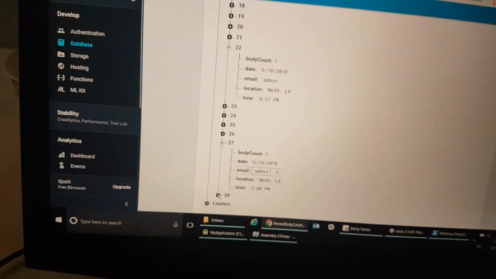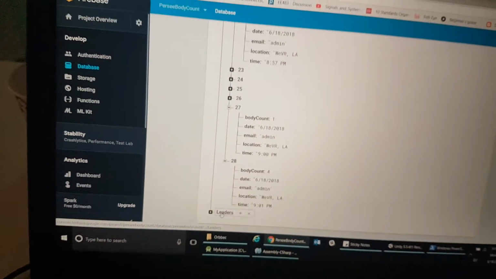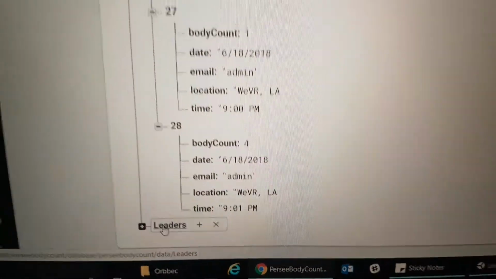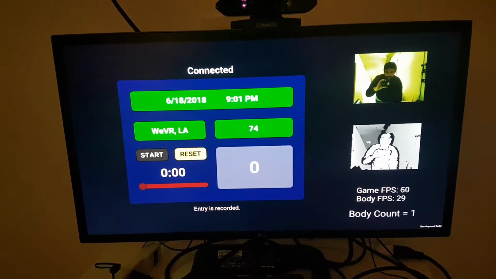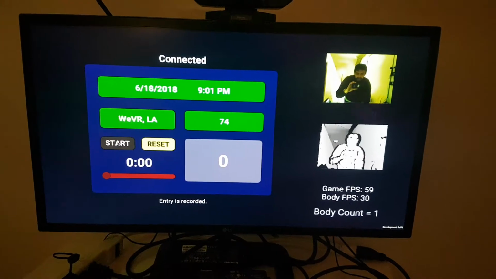So now if we see, then a new entry is there and the count is 4. So this is another thing. The operator can reset it, and then there is a start button.